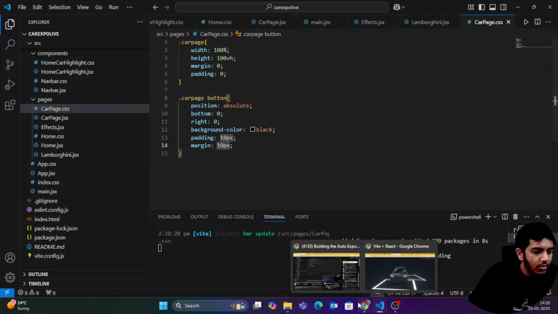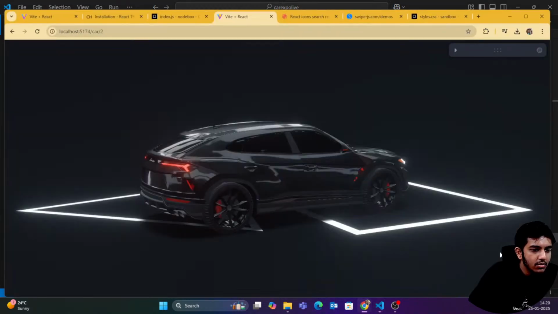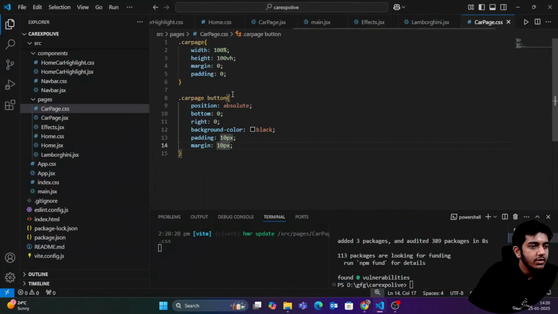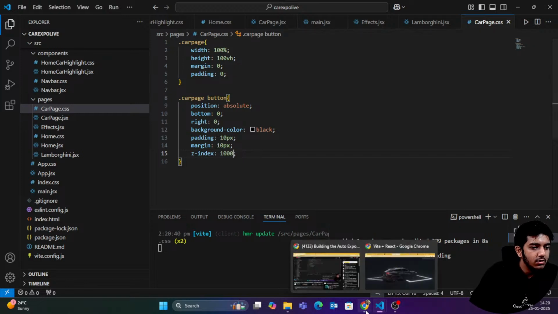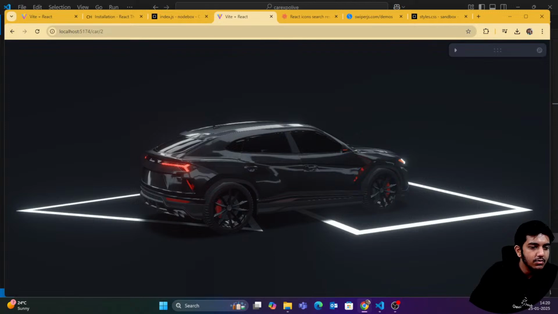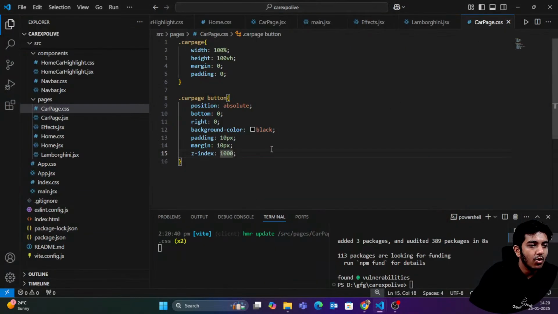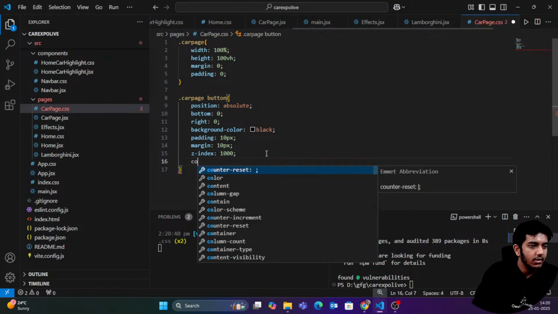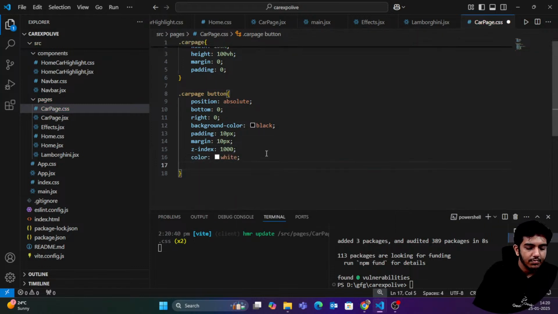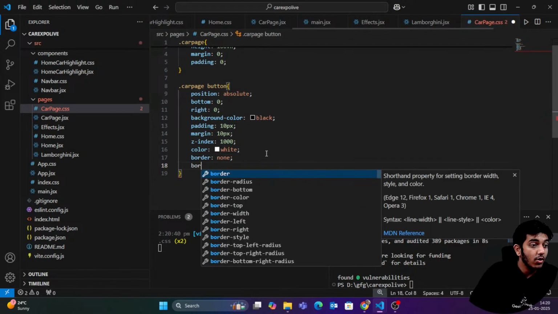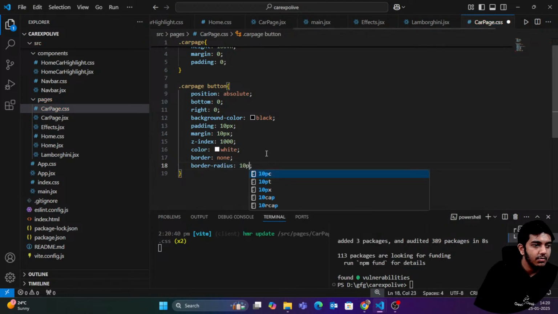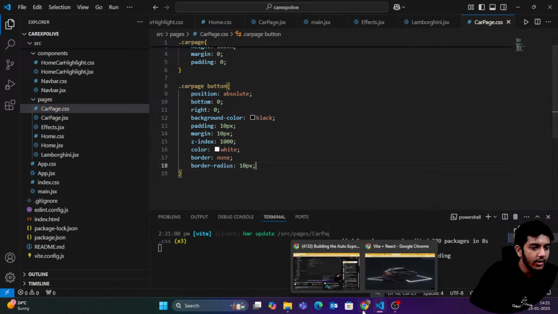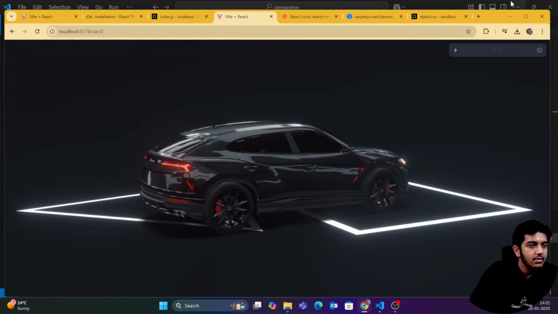Let me check if the button is visible or not. So you can see that the button is not visible. Why it's not visible? The logic is pretty simple because of the z index. So z index, I'm gonna say 1000. So pick a huge z index so that it's not hidden. So you can see that button is visible here, but it's having some border and some text color is missing. So color would be white. Okay, border would be none. Okay, and also the border radius, I want it as 10 pixel. Okay, right? Now let's check out the button. So you can see that, yeah, this is it.